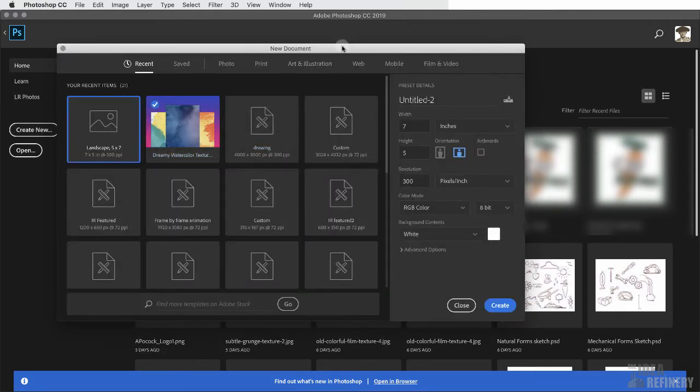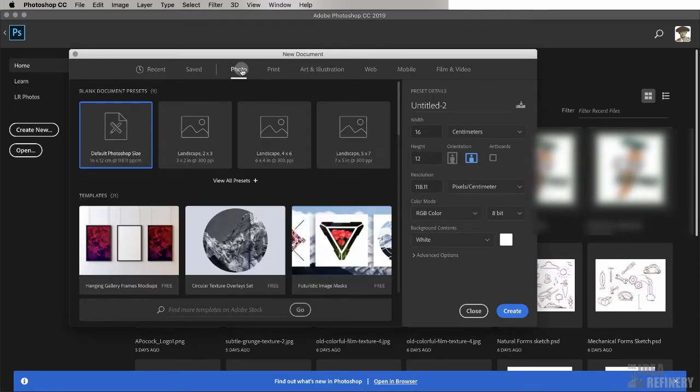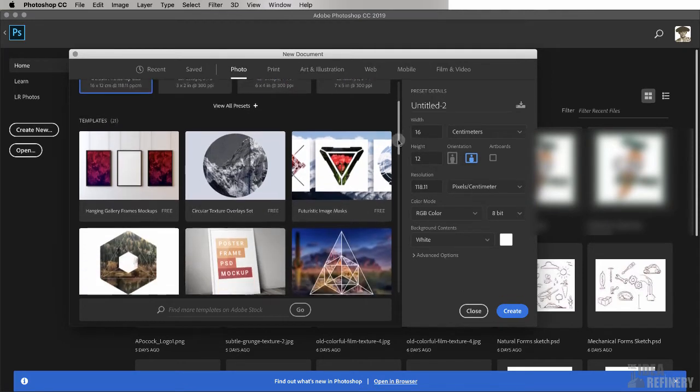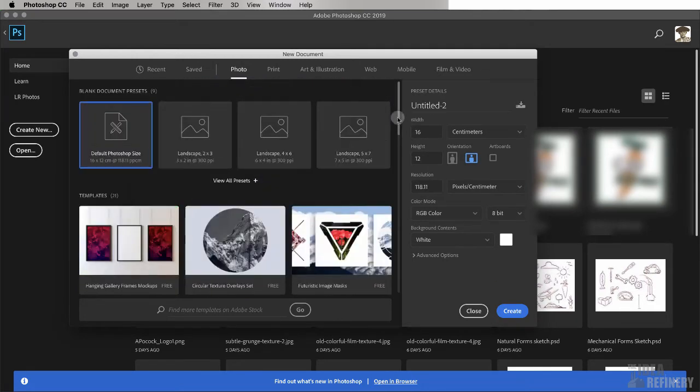Now, this new document window sort of highlights the different things that we can do here in Photoshop. Everything from photo to print, graphic design, art and illustration, digital painting, web design, mobile, and film and video. What I'd like you to do is come over here to Photo, and you can see that we have some preset documents at different sizes. If I scroll down though, I also want to show you that there are some free templates available to us through Adobe Stock. We're not going to worry about those right now, but I do recommend that you check out some of these items down here.